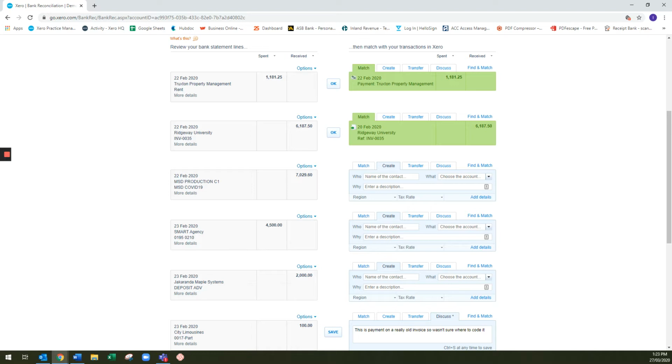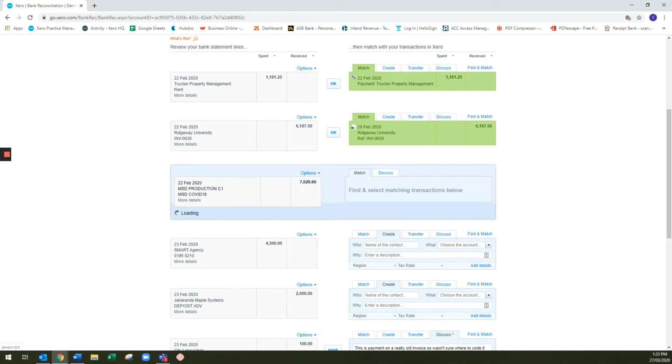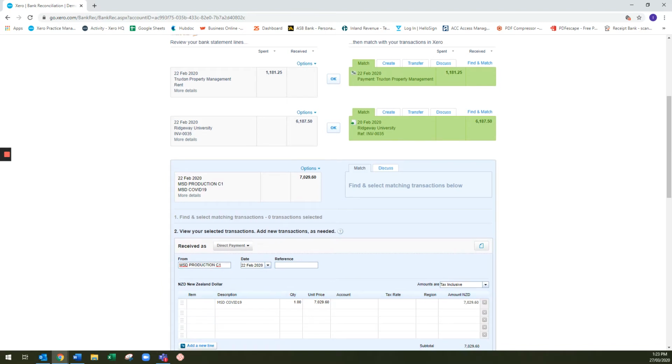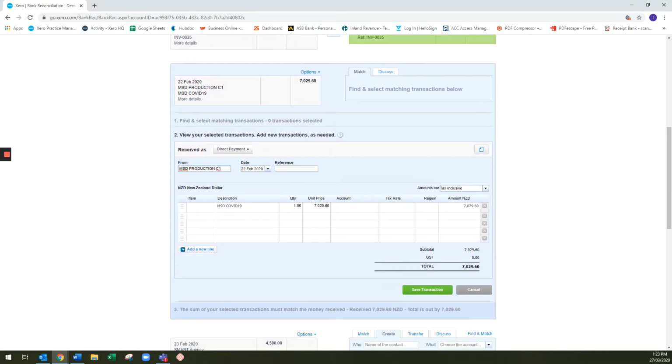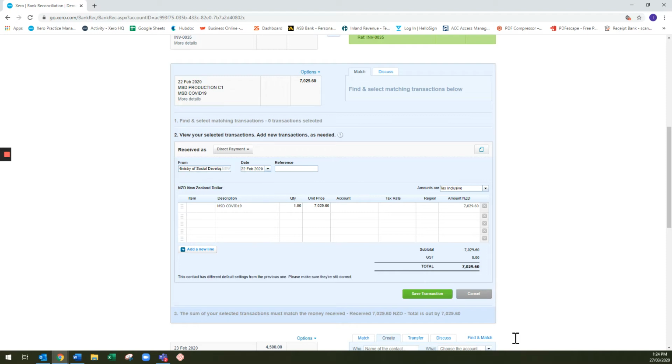In the bottom right-hand corner, there is an option to add more details to the transaction. Click on this. This is going to expand. Now, in order to make it easier for tax agents and accountants to process the information, what would be great is if you could enter as much detail in here as possible. So what we're going to do is rename this to Ministry of Social Development, and we're going to leave the date as today, or the date that it's cleared.